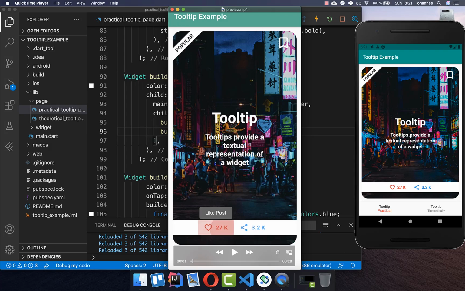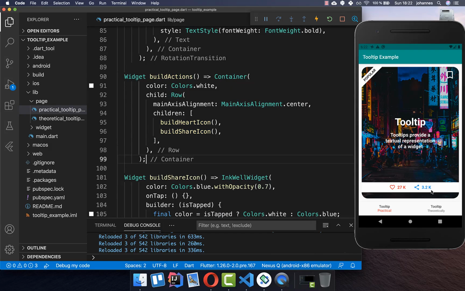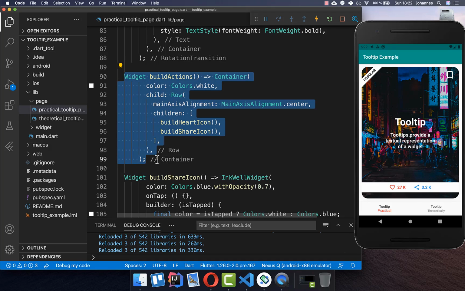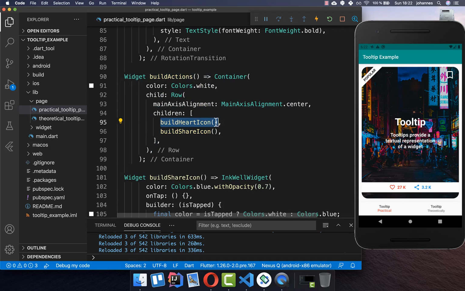Let's get started here with this design, and if you click then on one of these buttons we want to add a tooltip, and therefore we simply go to the implementation of these buttons which are here inside of this build actions method, and here we basically have this build heart method which displays here this heart icon, and we also have here another one for this share icon.